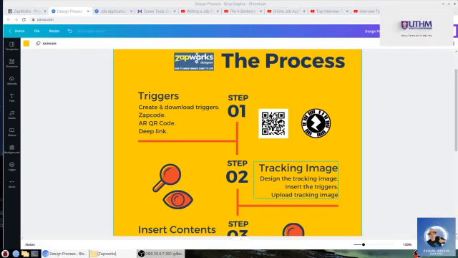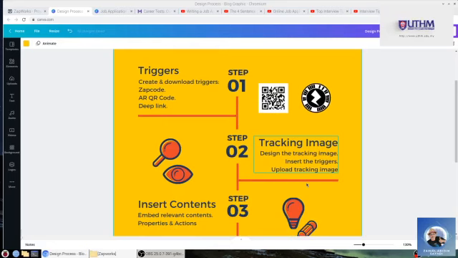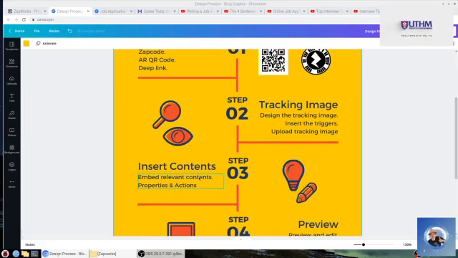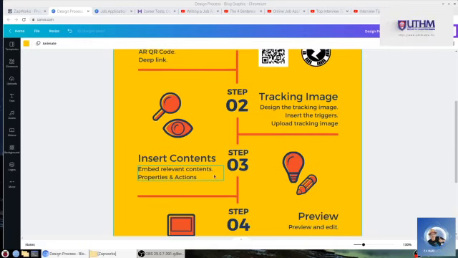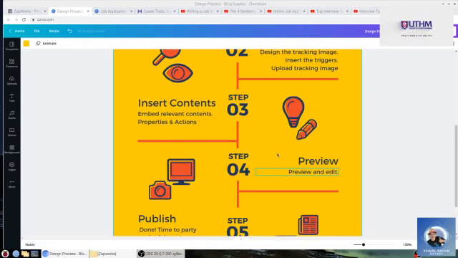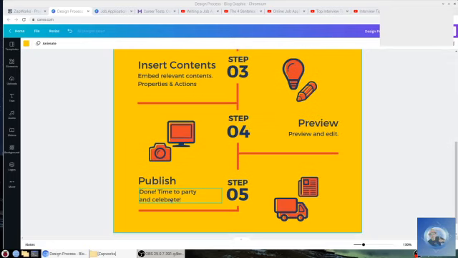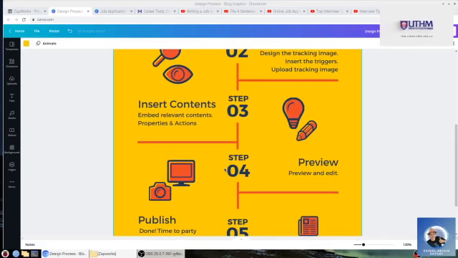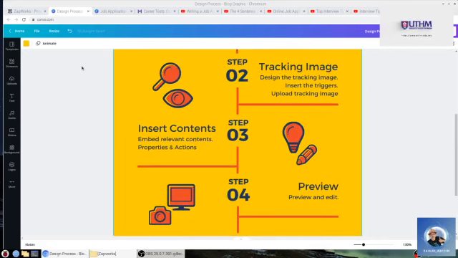into ZapWorks. Once we are done with that, we can start to insert contents, the materials that we want to embed into our Designer. Along the way you need to preview, and if you are happy, then the last step is to publish.